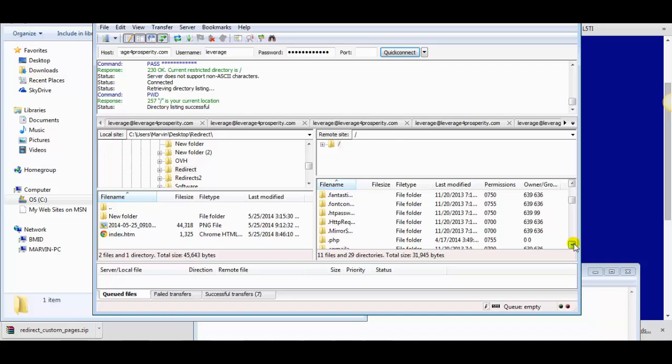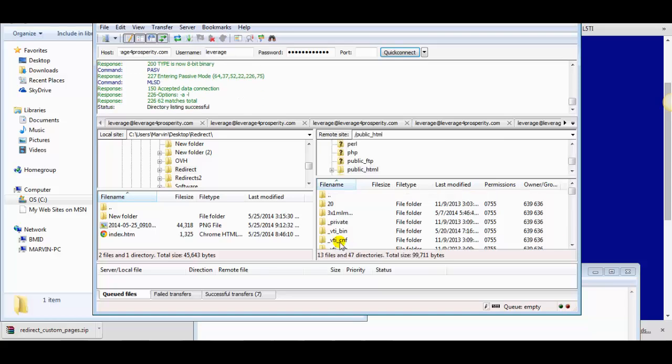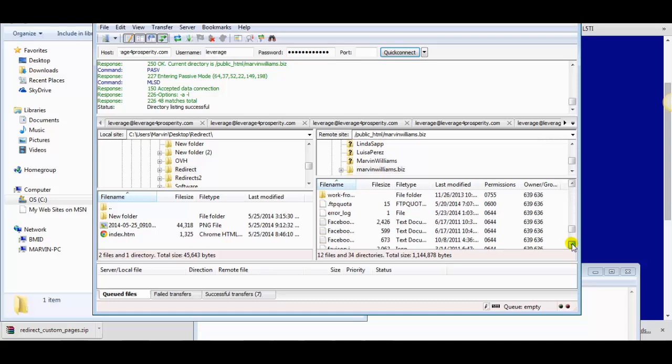Once you log in, guys, if the only thing that you have on that account is one domain, you're going to come down to where it says public underscore HTML. You click on that, and then you look for the domain, or like I said, if you only have one domain, then it's going to be in the main root directory, like how it is right here. Okay, but I have other domains on this account, so I'm going to go ahead and look for the one that I want to put it in, which is this one right here, marvinwilliams.biz. Okay, and then I'm going to create a directory inside this folder.